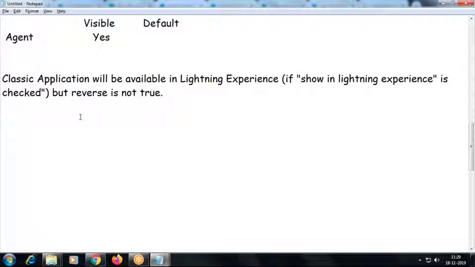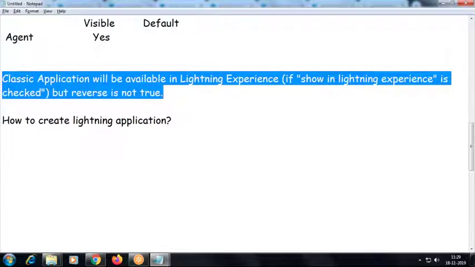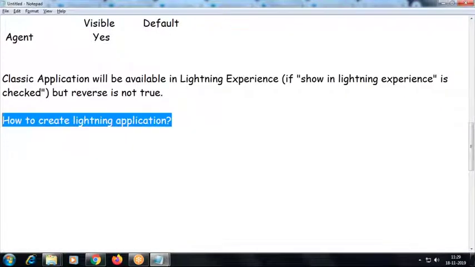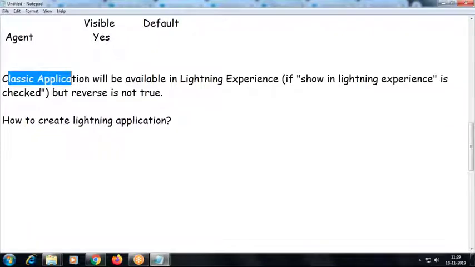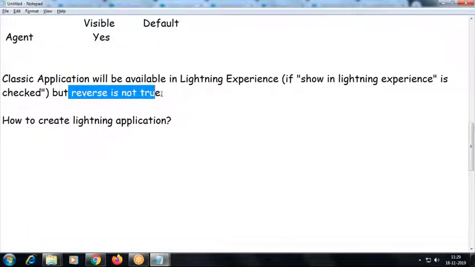Okay, next thing, how to create a Lightning application. We know how to create a Classic application. We know how to see the Classic application in Lightning. Now we are going to see how to create a Lightning application. This application cannot be seen in your Classic. The reverse is not true. Got it?